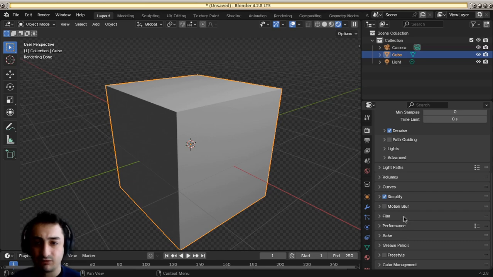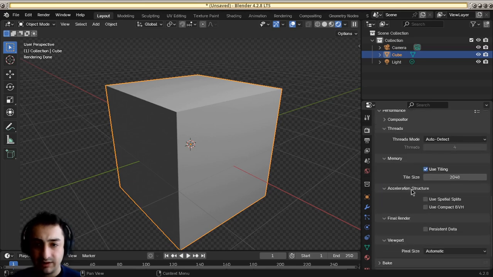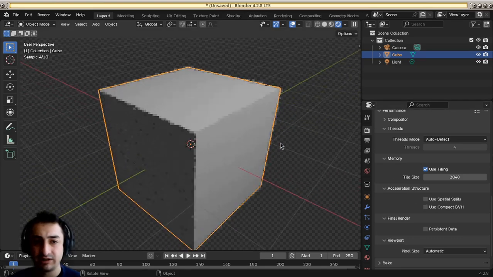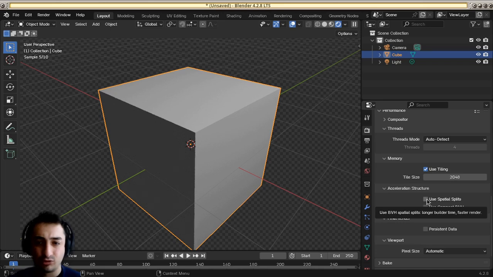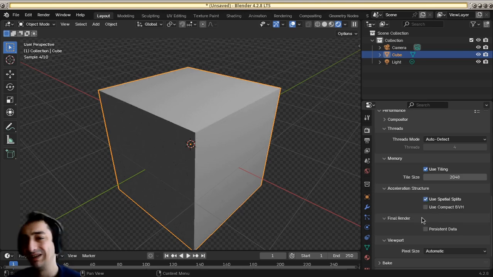Back to the performance settings for Cycles and to acceleration structure. These settings over here are more related to final renders, not the viewport render that you see here. You may want to turn them on, but you may want to read what they do. You have to choose them based on your use case. If you put your mouse over here, it's going to show you the hint. It basically says using spatial splits has a longer build time, faster render. So you may want to wait a little bit before it renders, but then it's going to render faster.